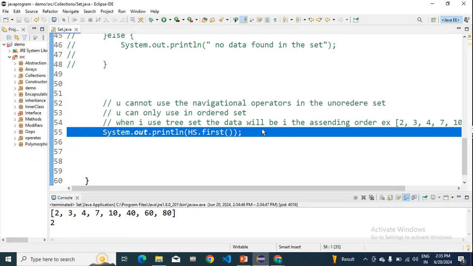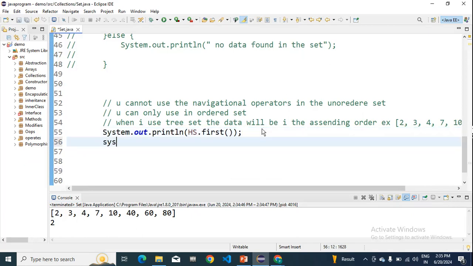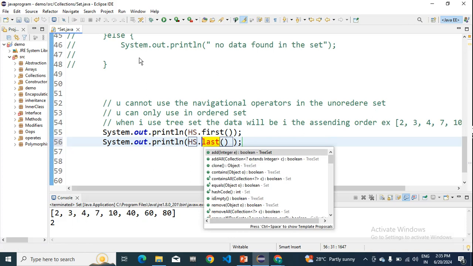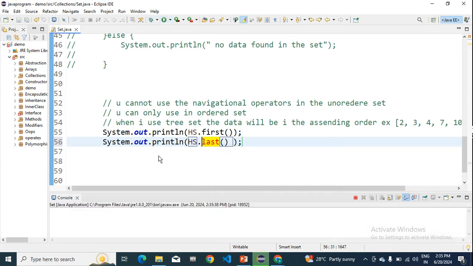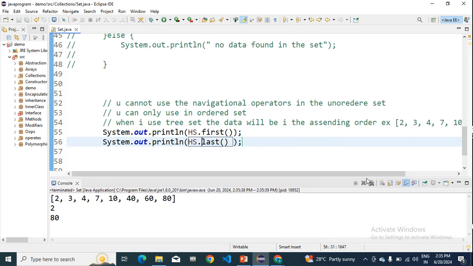So first returns the first value, and last returns the last value. So I'll use a print statement and print hs.last. When I print it, I will be able to print the last value in the set. Let me show you the set also. You can see the set. The first value is 2, and the last value is 80.